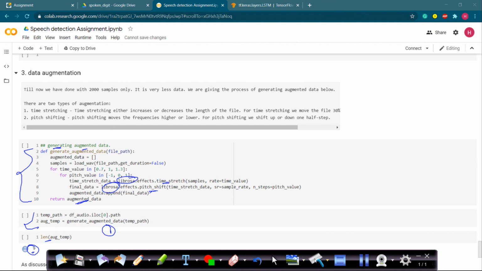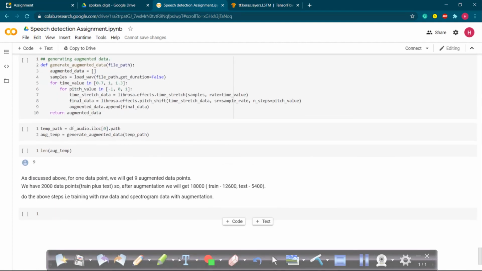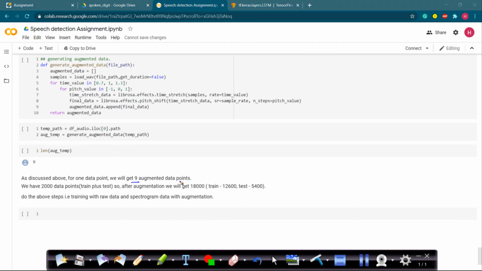So for one data point, we will get 9 augmented data points. If you have 2000 data points initially, train plus test, then after the augmentation you will get 18,000 points. Your train will be 12,600 and your test will be 5,400.